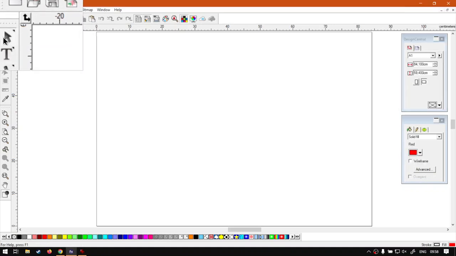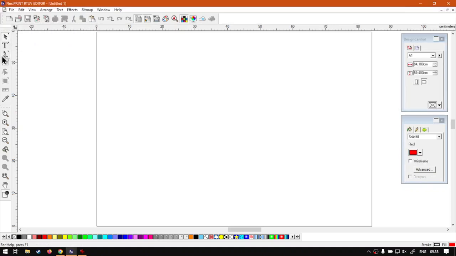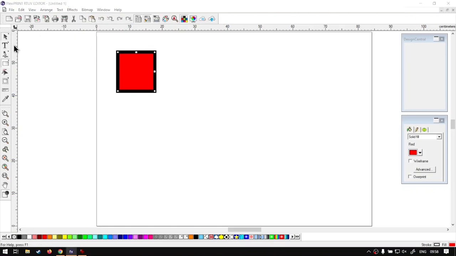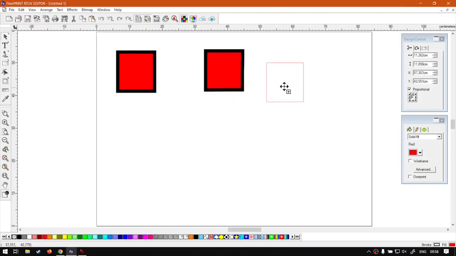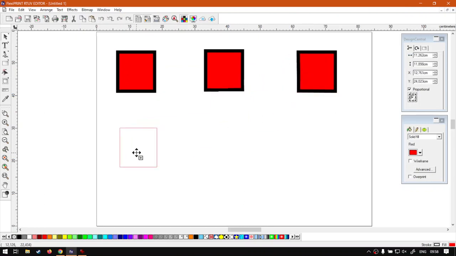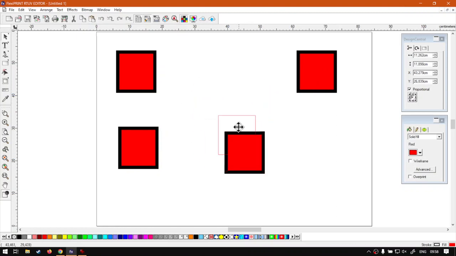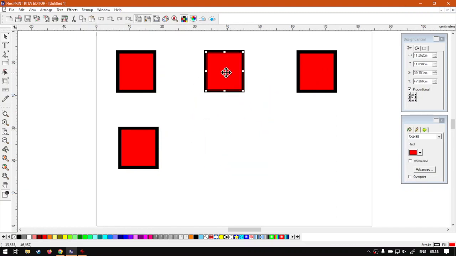So the first one will just be the basic select. What I'm going to do is just quickly first create some shapes so I can demonstrate the selection. I'm just going to make a few duplicates of this. So now with the selection tool selected, if I simply left click on one of these shapes, you can see it starts highlighting it as if it is selected, which it is. And if I click it and hold the left mouse button, I can move it around, so you can see this one is selected.